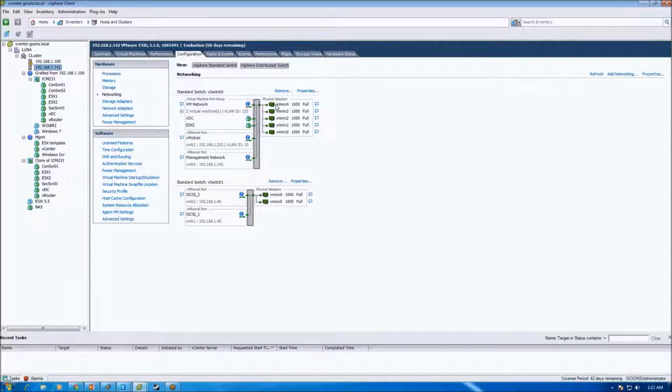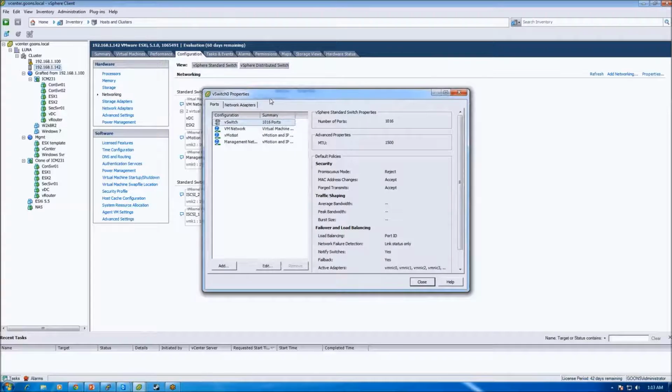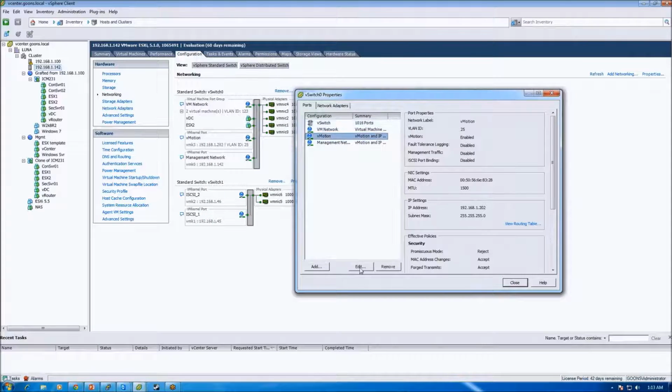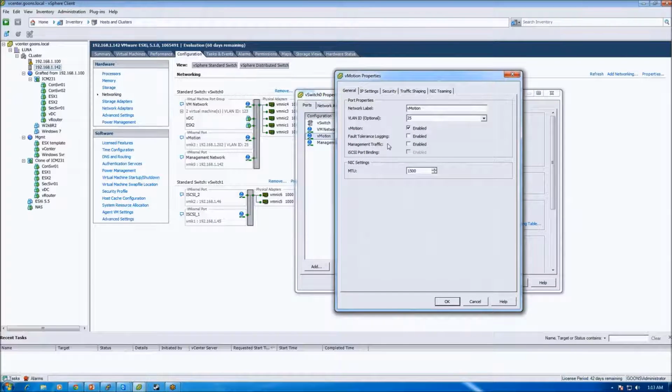What you can do is you can actually set all your paths to active, like I have done here, and I've VLAN tagged. So my VM network is VLAN ID 123, vMotion is 25. I do this because vMotion is going to send in clear text and storage is going to send in clear text. However, I have my storage completely separated. So what I do here is I go in and I say, okay, I'm going to go in here and edit my vMotion.